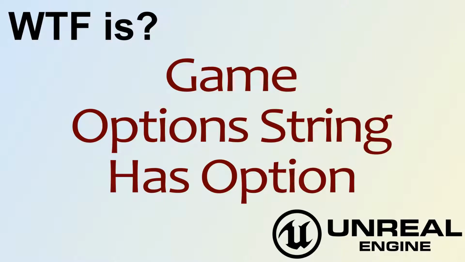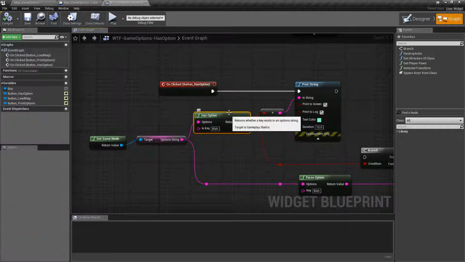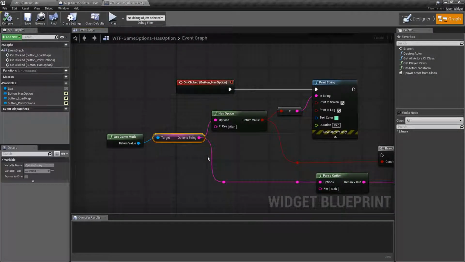Hello, and welcome to the video for the game option string has option node. This is our has option node. The option string is a string usually full of key value pairs. Sometimes you want to check and see if that key value is there, or the option in this case. And if it is, we're going to go ahead and do something based on that.